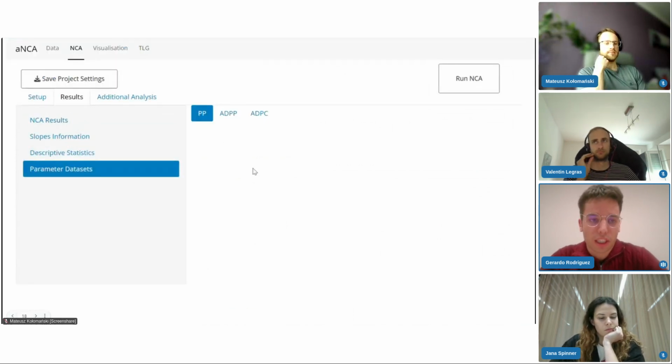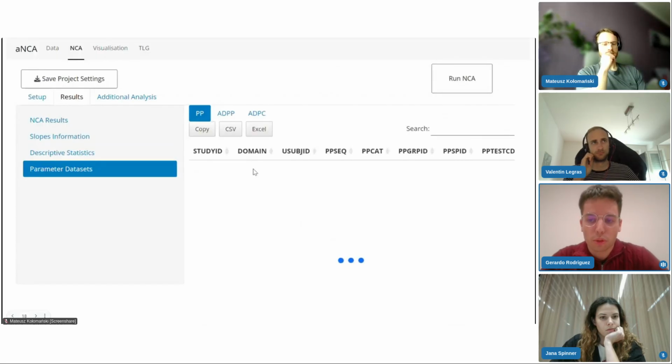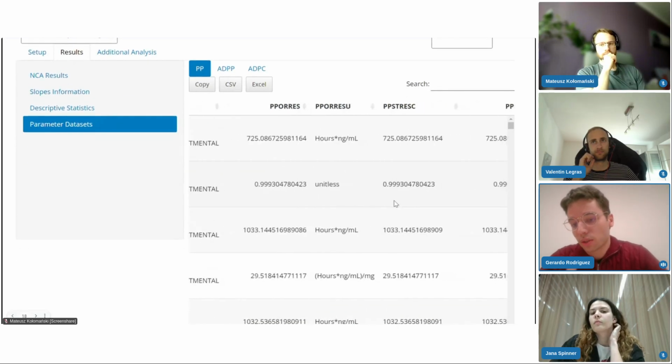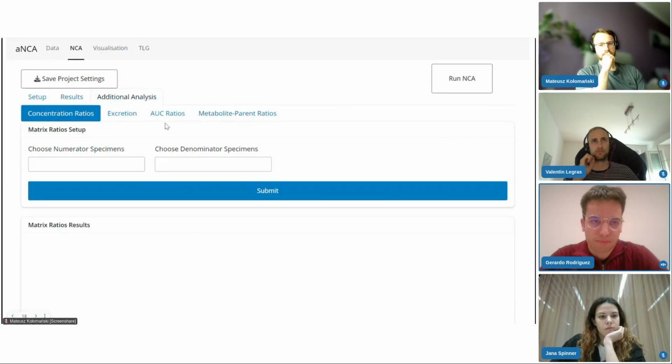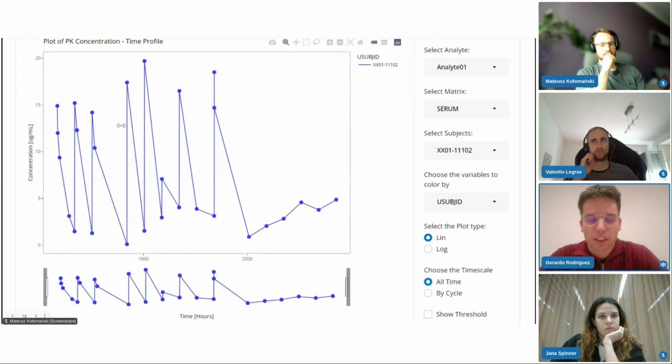Then in the parameter dataset section, we produce all the outputs that they need for submission. This is something that is very official, very standard. So this is something that they always want to check. And then we provide additional analysis that is still under development.